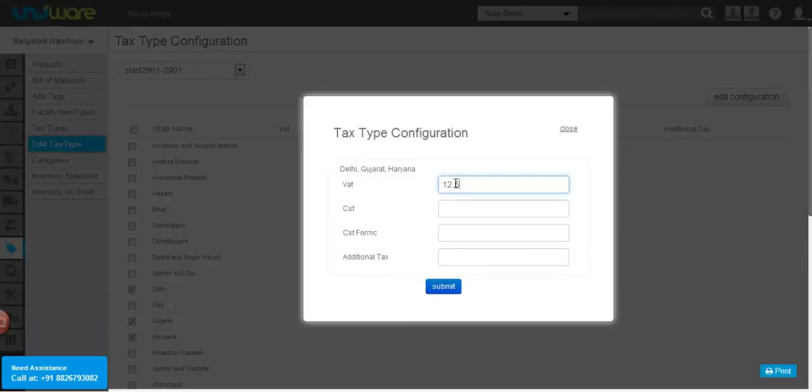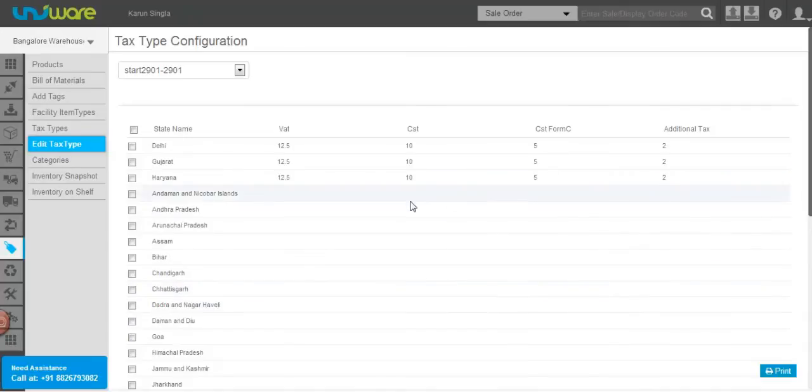In the pop-up, configure the VAT, CST, and other taxes to be levied as a part of this tax type. All the values added are in percentage. Hit Submit to save the changes. You can define as many tax types as required in the system. The next step, we would define product categories in Uniware.